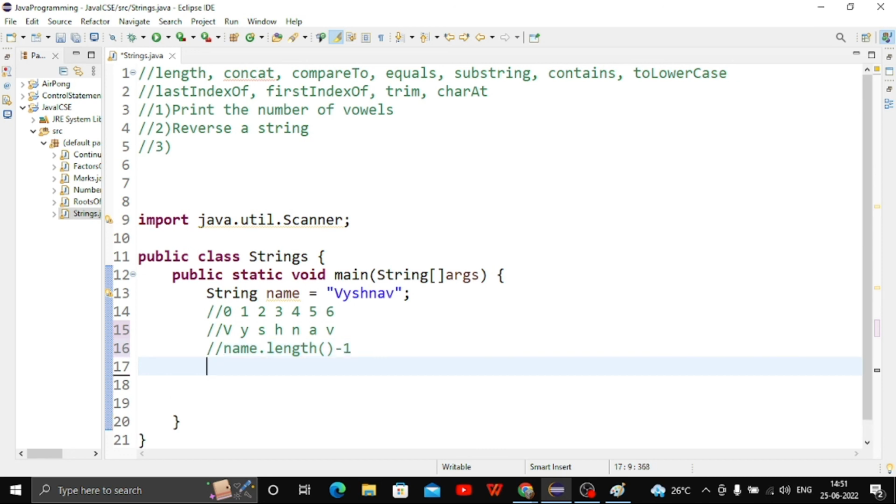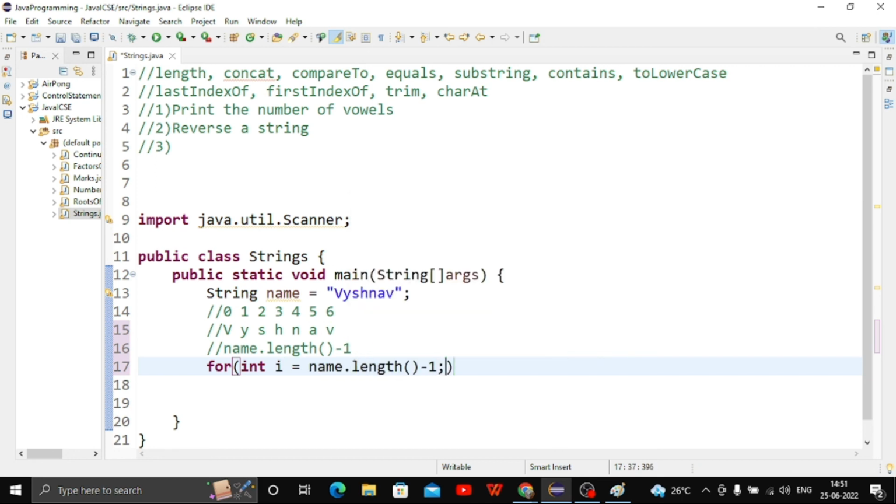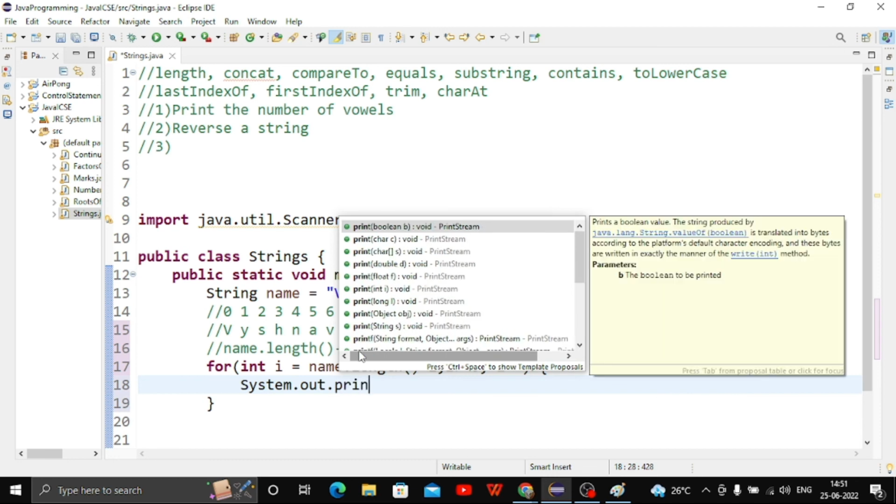Beautiful answer. So let's do that. For int i is equal to name.length minus 1, and it should go until which index? 0. i greater than or equal to 0. Then i minus minus. Perfect. Now System.out.println.